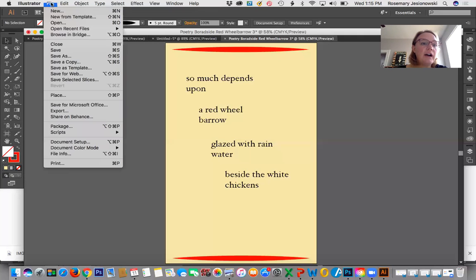So I'm going to go ahead and grab one of those photographs. For this example, I went ahead with something very literal. I looked for a photograph of a red wheelbarrow. So I'm going to go to File, and this is something new. I'm going to choose the option of Place. So I'm going to place a photograph into this document.